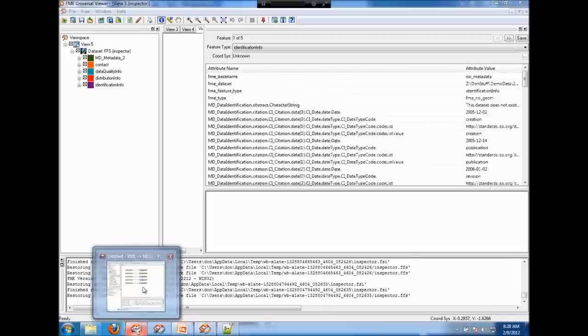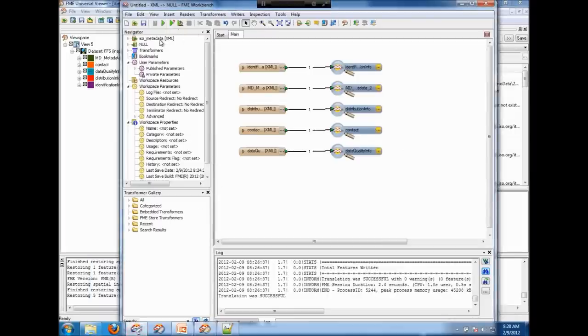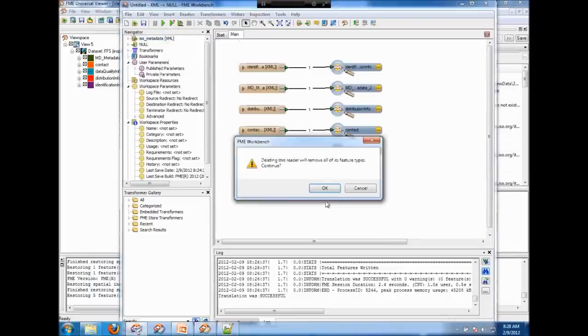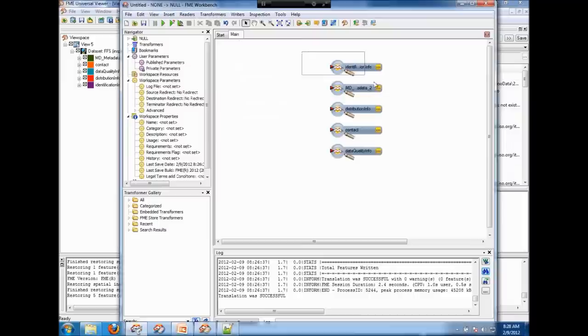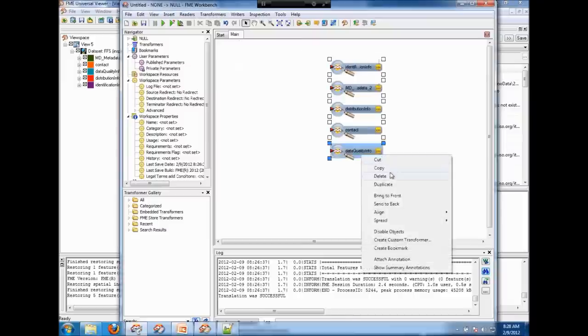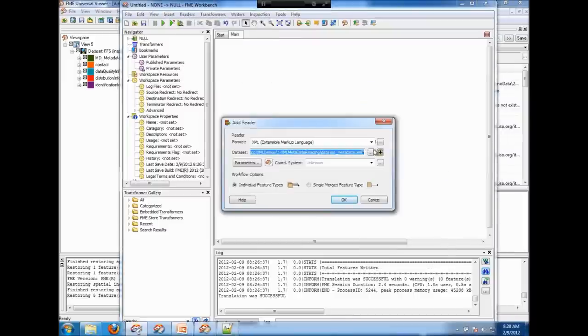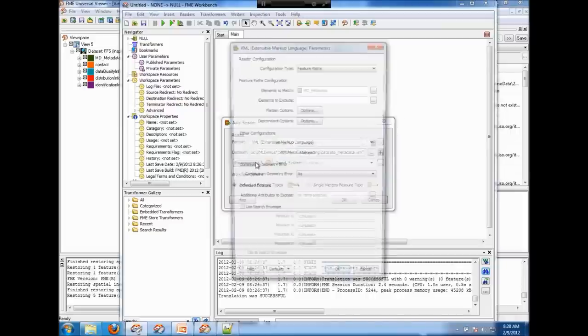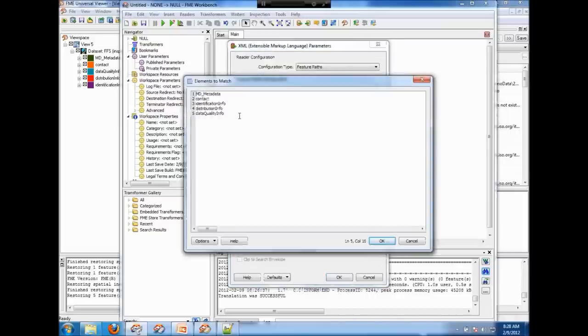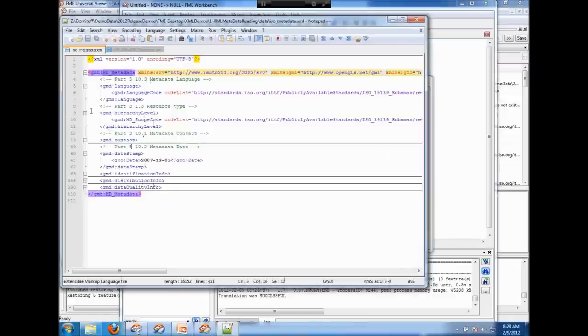So again, I go back to our beloved FME. And this time I'll do it this way. I'll delete the reader. Yes. I'm going to get rid of those. Okay. Delete. Good. Add reader. And the next thing is it remembers. Okay. Help me iterate here. And this time what I do is I just specify the path down there.